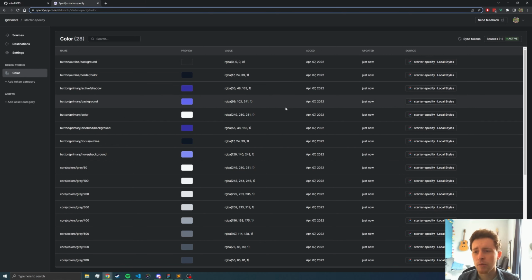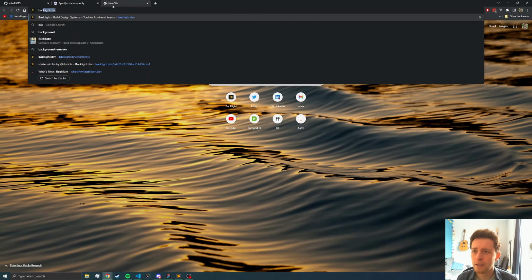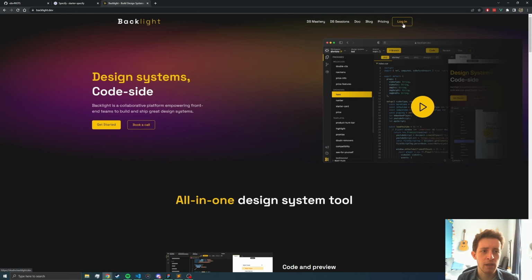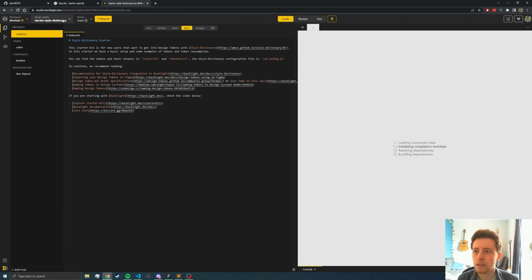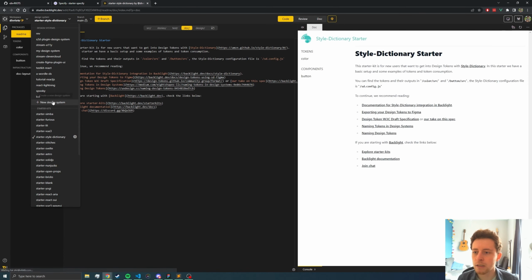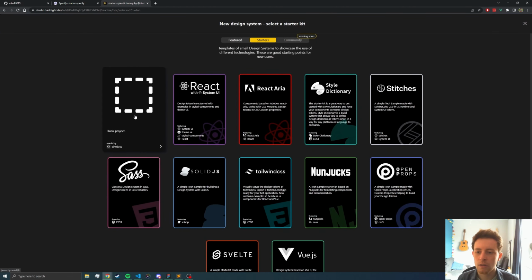Now we have to get an output, so we have to push it to GitHub. So right here, I'm going to just go to backlight.dev and create a new design system in Backlight. So I just log in, and I go here, and I just say new design system. Create a new design system, and I'll just click a blank project. That'll work just fine for us.